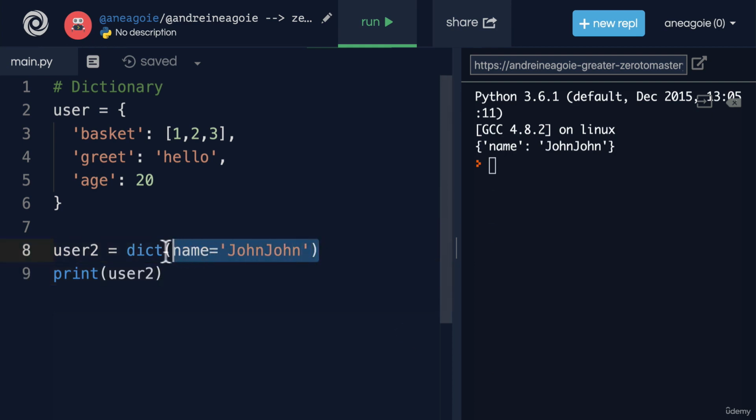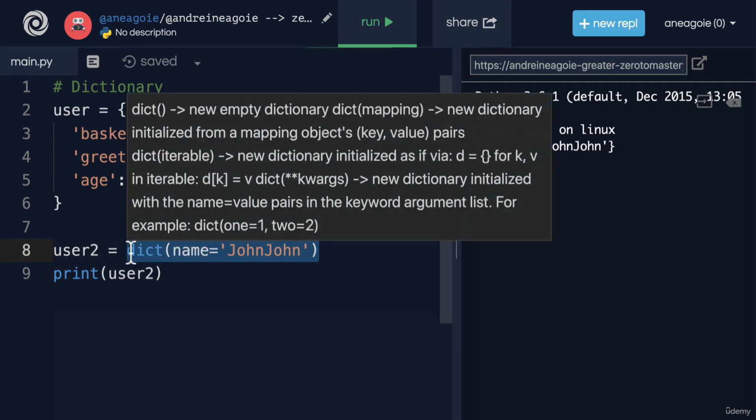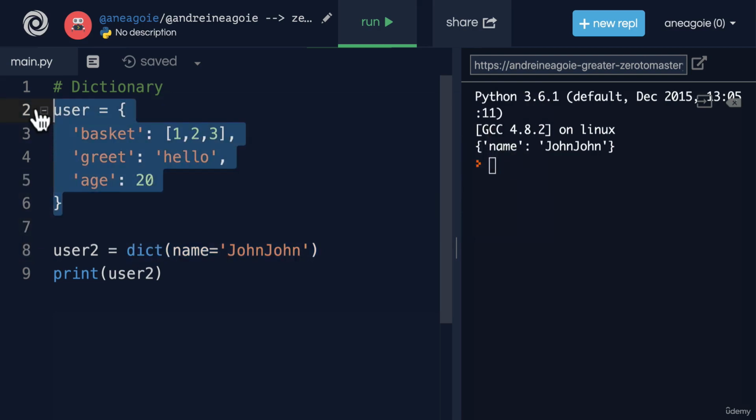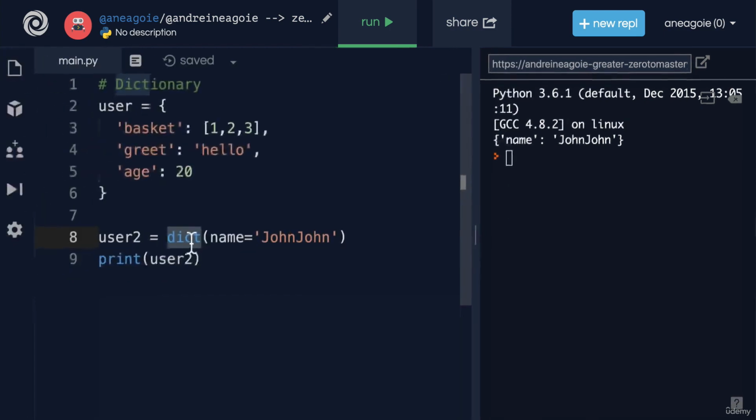Now, like I said, this way of creating dictionaries is not very common. Most of the time, you'll do something like this, but at least now you know why this built-in function exists. I'll see you in the next one.